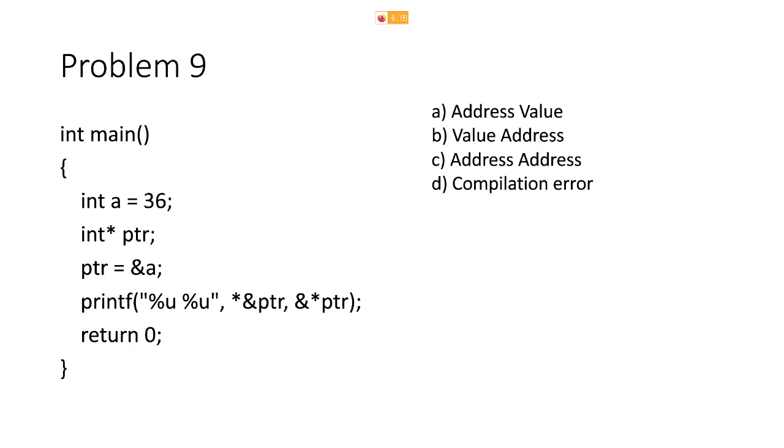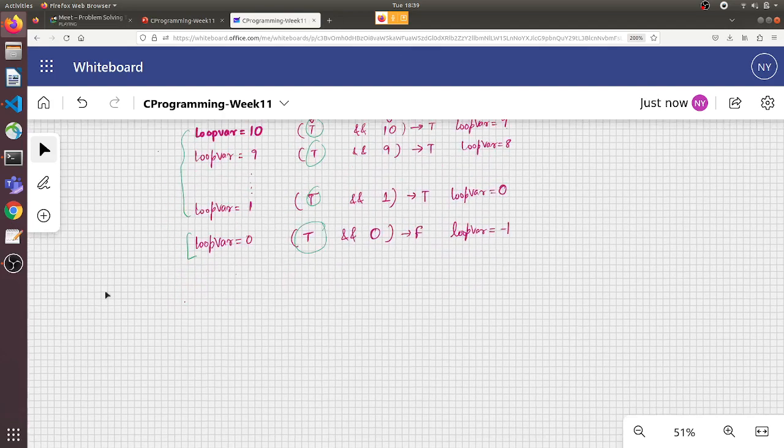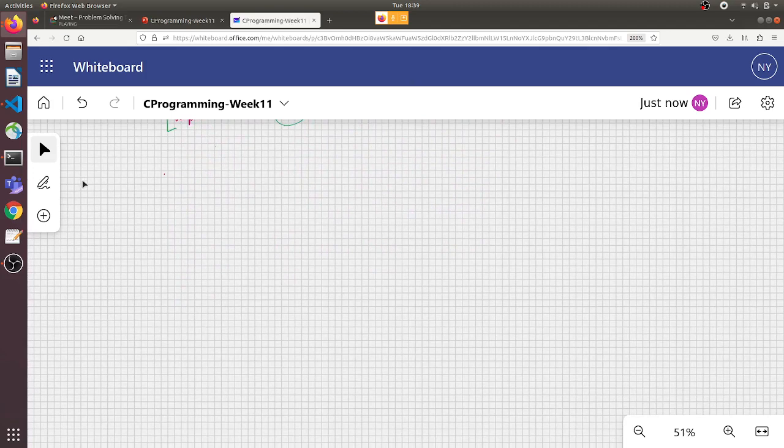inside it. And I'll just use the whiteboard so that it is easier actually. So with respect to this particular example here, a is 36. It's some variable, okay, which is given here.